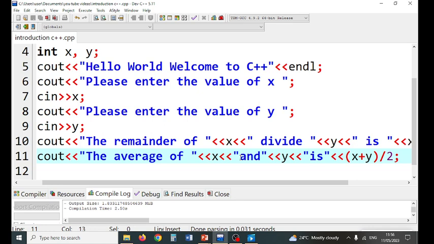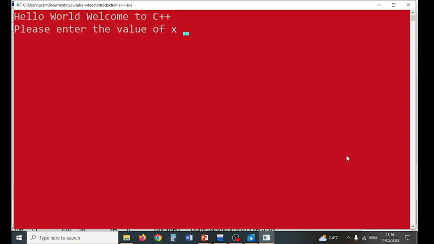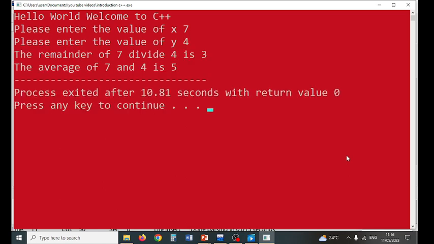That one is very easy. You just create a space there, create a space there, create a space before is, and create a space after is. Save, Ctrl S, F11. So you are compiling and running. So I'm entering a value of X is 7, the value of Y is 4. Sorry. So the remainder of 7 divided by 4 is 3. The average of 7 and 4 is 5.